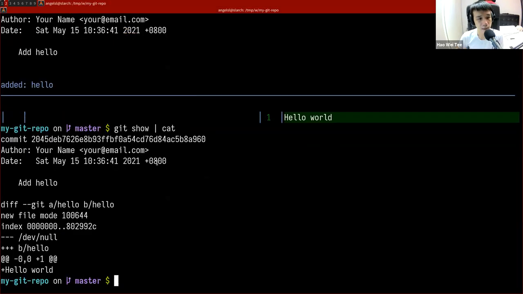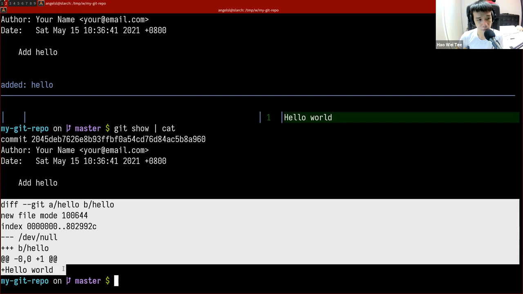Okay. So git show will show you the current commit. This is the commit hash. This is the author information. This is the date the commit was created. And then it will show you the diff of the commit.